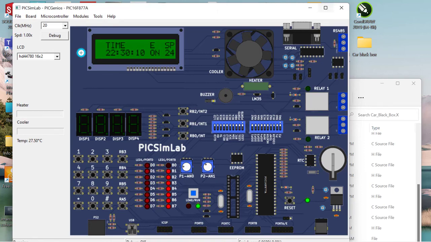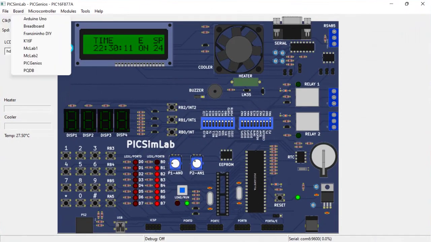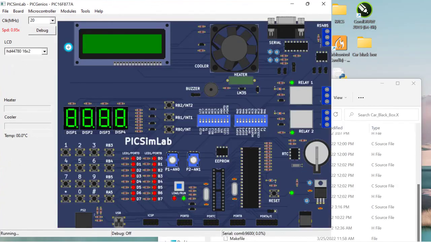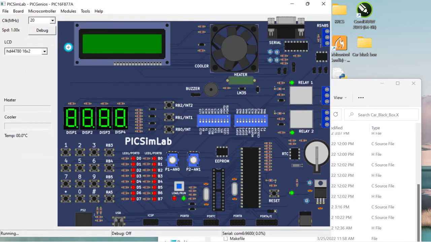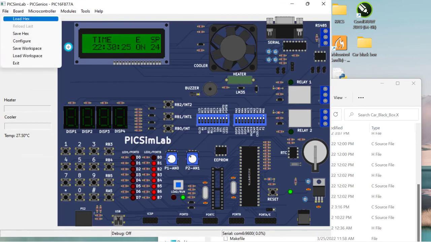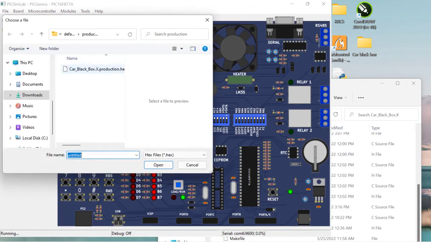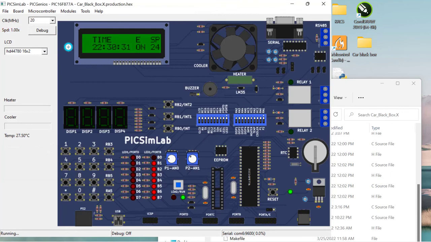So diving straight into the PICSIM lab, I was able to select the board for the Big Genius, and then went ahead and selected the microcontroller PIC16F877A, and then went to the file menu and loaded the hex file. So for the hex file, there it is, and then I just said open, and as you can see, it's recording the time.